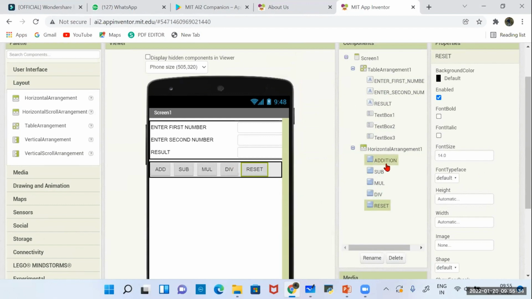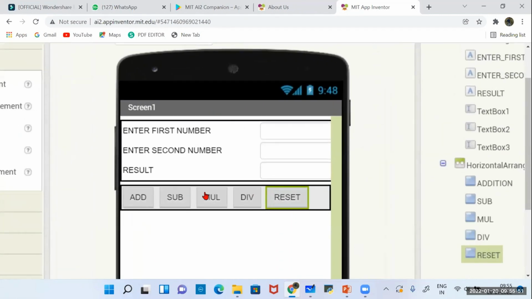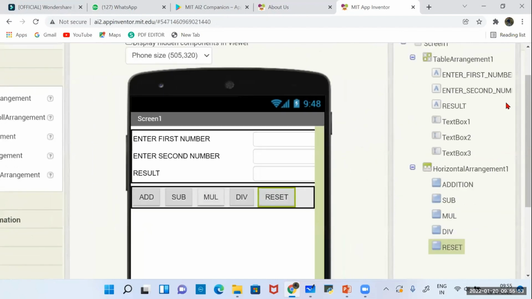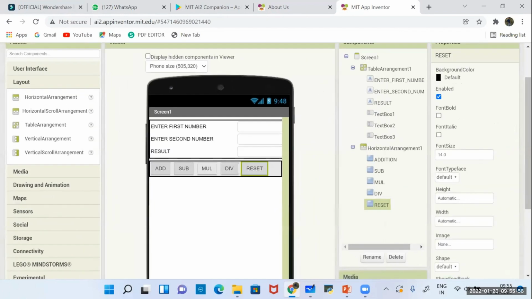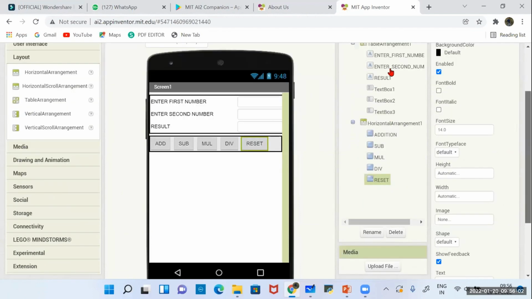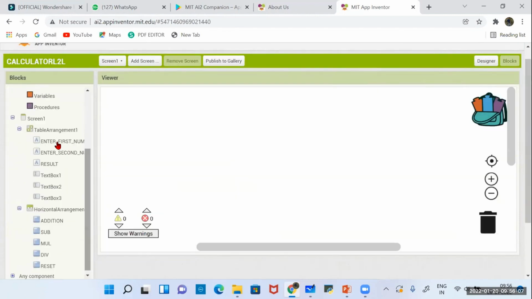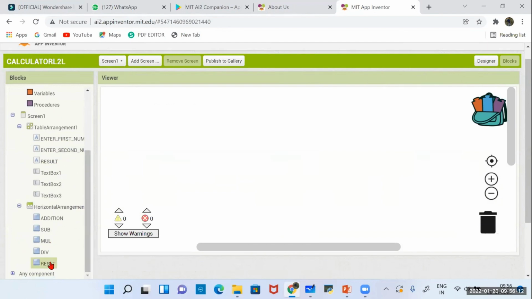Now, two things, please do not confuse them. Here I have changed the names of these buttons, which appear to the user. And here I have changed the names that appear to me as a developer. So both things are different. If you want to change the name of these buttons, you can go to the properties and change the names. And if you want to change the name of these components, that is for you, so you can change it from the rename. Whatever I have changed, I can see clearly in my coding part. Now here, see, enter first number, enter second number, results, and then addition, subtraction, multiplication, division, reset button.